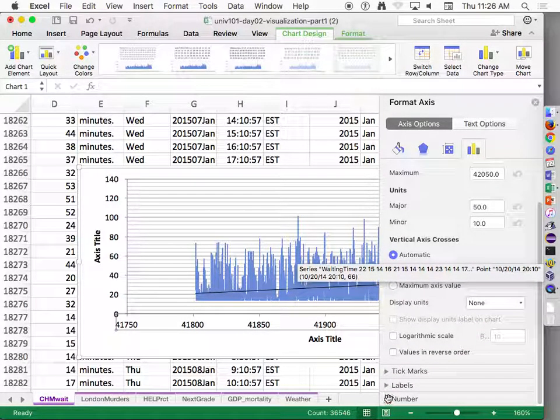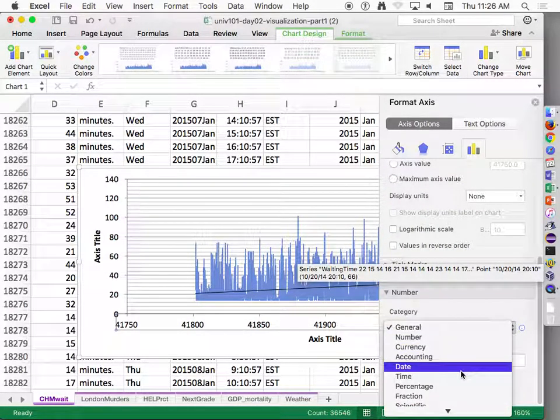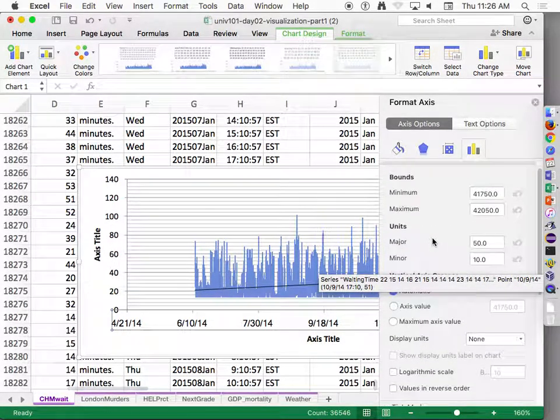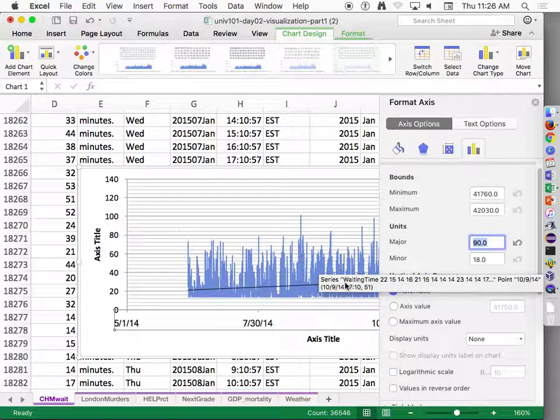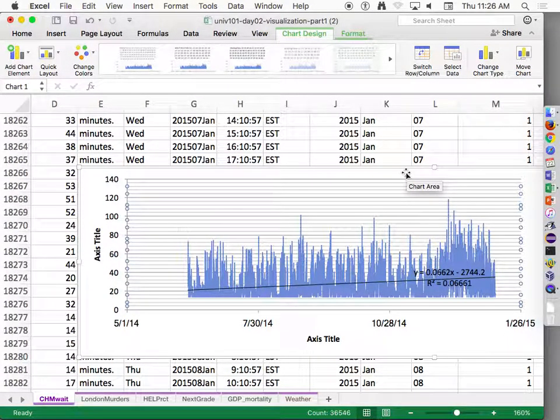So I can come over here and under the number tab say, hey, I want you to format these as dates. And then it makes a little more sense. Now, I would not have chosen June 10th, July 30th, whatever. It's just spacing them according to, I guess, every 50 days. So actually, maybe 30 might be too little. How about every 90 days? That's a little bit more friendly, but there isn't a nice way to say every month, because that's sometimes 30, sometimes 31.